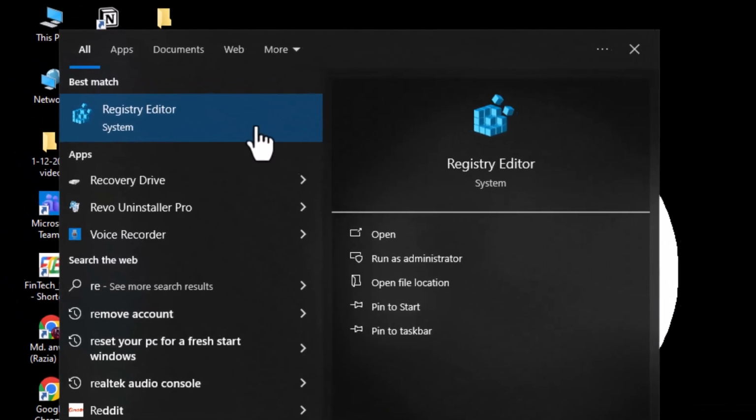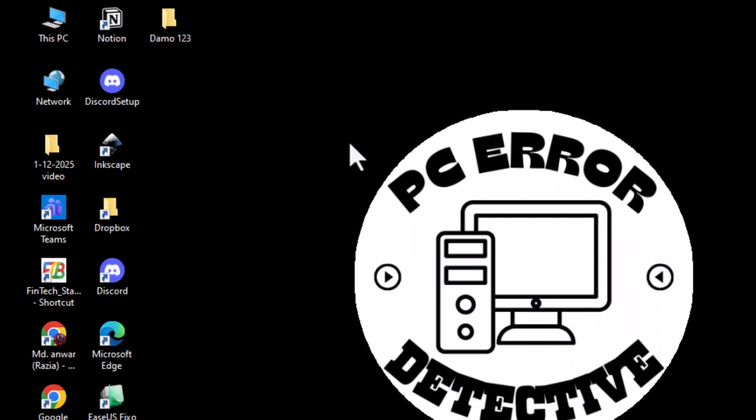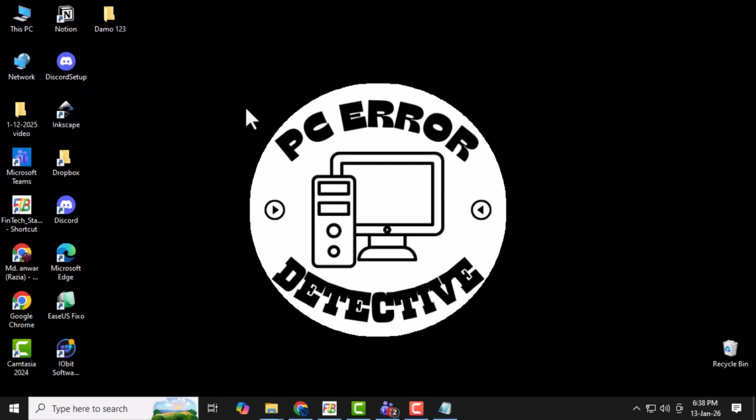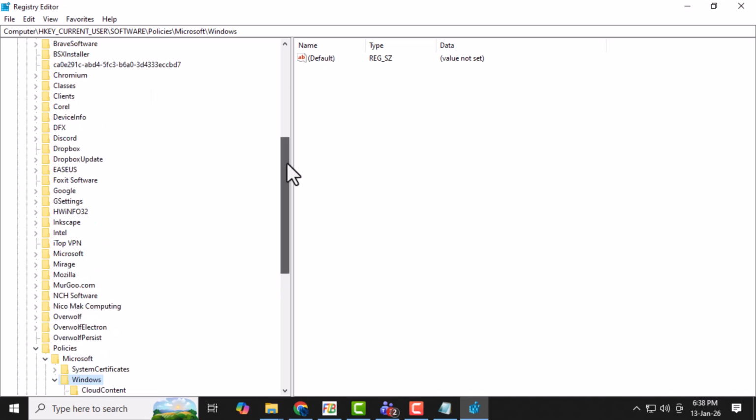Step 2. Right-click on the best result that says Registry Editor and select Run as Administrator. Running it as administrator gives you the necessary permissions to make system-level changes. Step 3. If you see a User Account Control prompt, simply select Yes. This confirms that you allow the Registry Editor to make changes to your system.